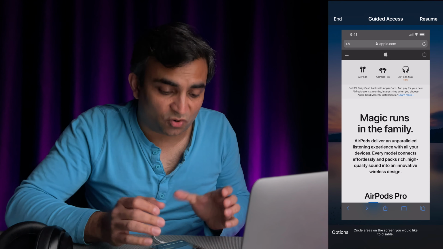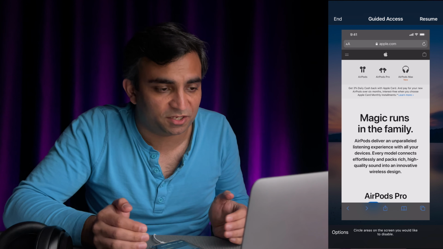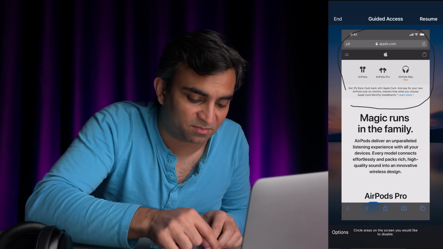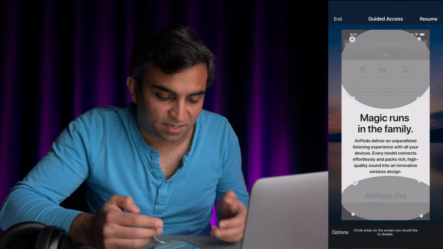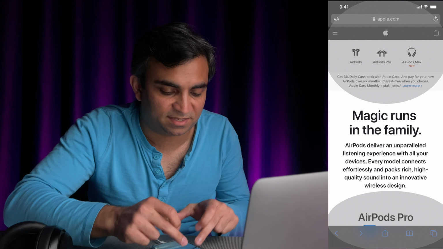There's one more thing. Over here, you can select part of the screen that you don't want the user to use. So you can circle that part of the screen and it becomes disabled. Now you can see these are grayed out. Now they cannot even scroll through. They will remain on this app only.